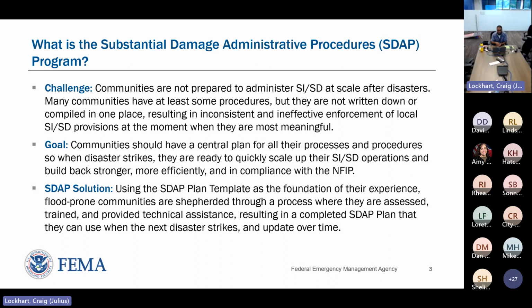Do they know how to use a substantial damage estimator tool? Do they know all those different things in order to help the community build back stronger, more efficiently, and in compliance with the NFIP program? So that's the goal of the SDAP program, to get from a point where we are reacting to every event to being proactive, because we have plans in place and say, hey, if we have an event, this is what we're going to do when it comes to substantial damage.